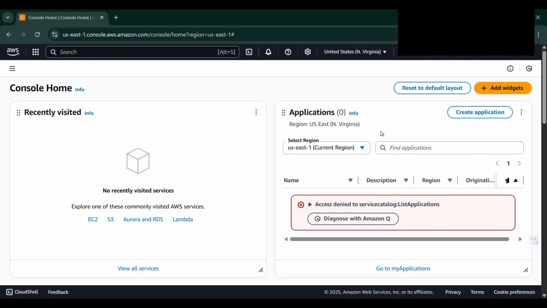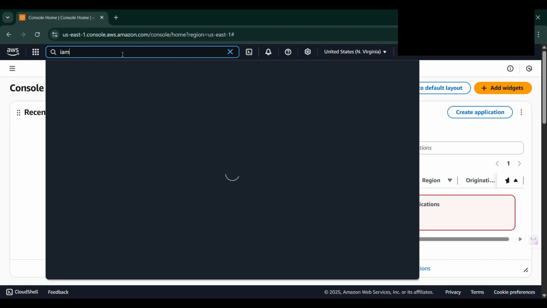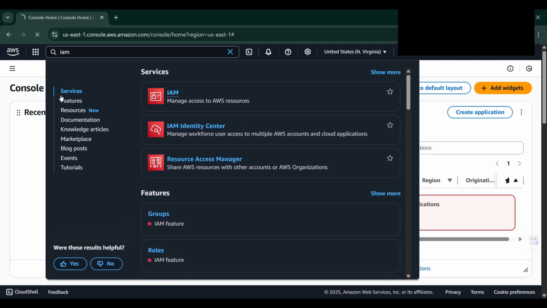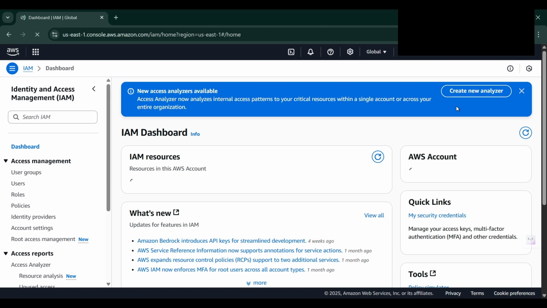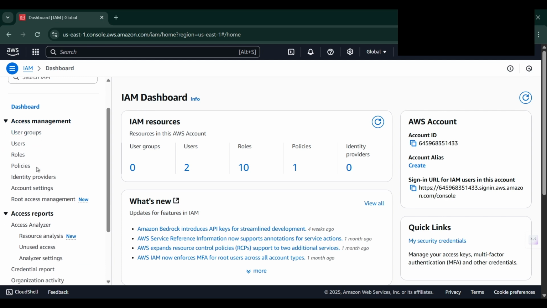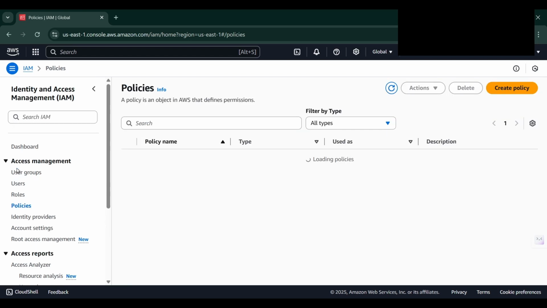First we have to search for IAM. When you type IAM, you will see it first in the services section. Click here and you will be directed to the IAM page. On the left side pane, under access management, we have user groups, users, roles, policies and others. But today we are going to work on policies. I have just clicked on policies and right now I'm going to create the first policy.